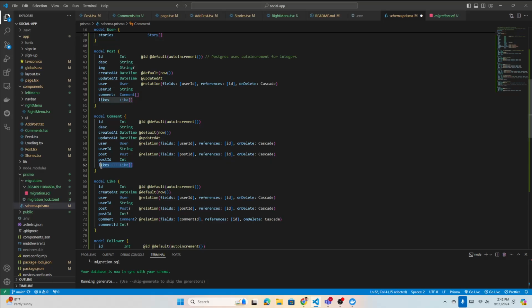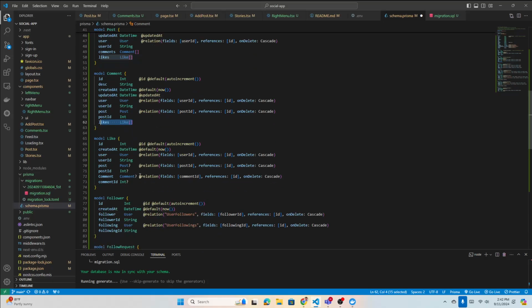Same as comments, a comment can also have likes, right? So now one comment can have many likes. So it's one to many here. In this likes model, you see the comments relationship with the comment ID, referring to the comment's ID. And when you delete the comment, anything related to it is deleted also, right?